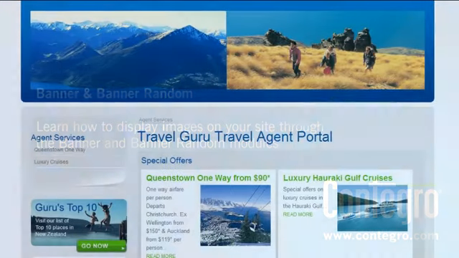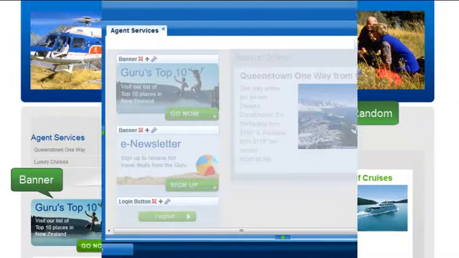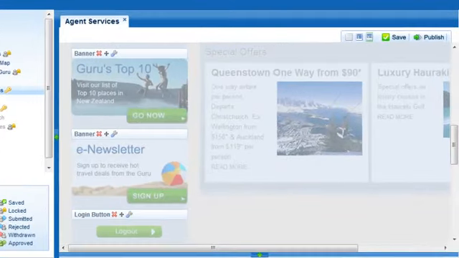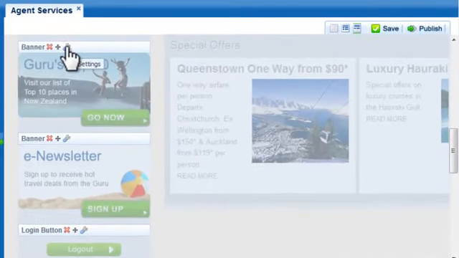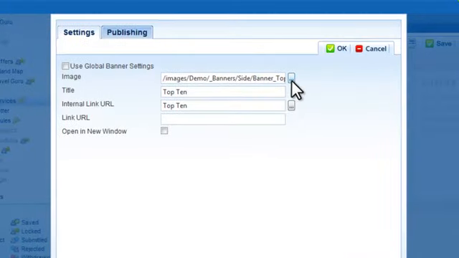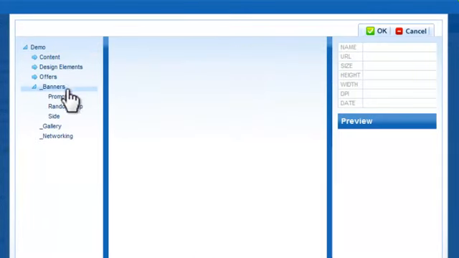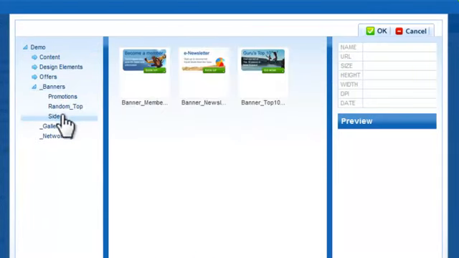Banner modules display images on your web page. The banner module is used to display a single image anywhere on your site. To select an image, click on the Banner Module Settings button. Browse through the image folders in the Image Manager and select the image you wish to use.